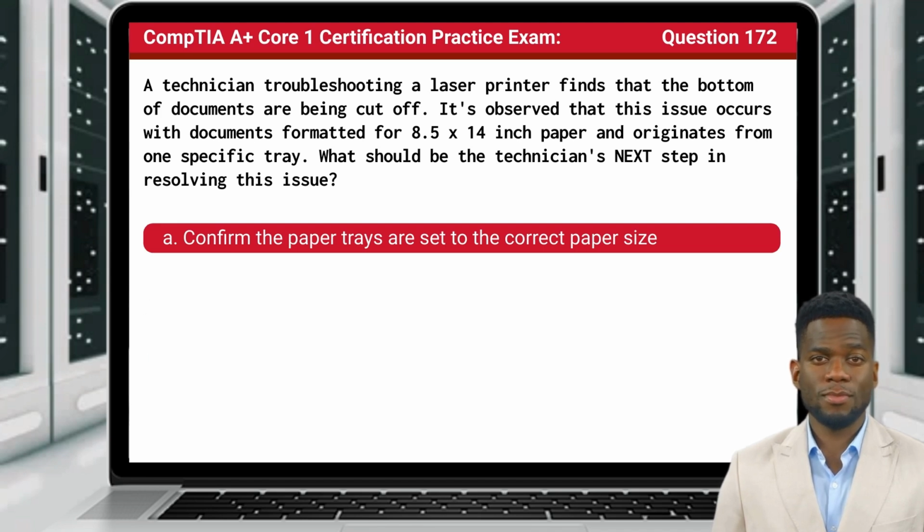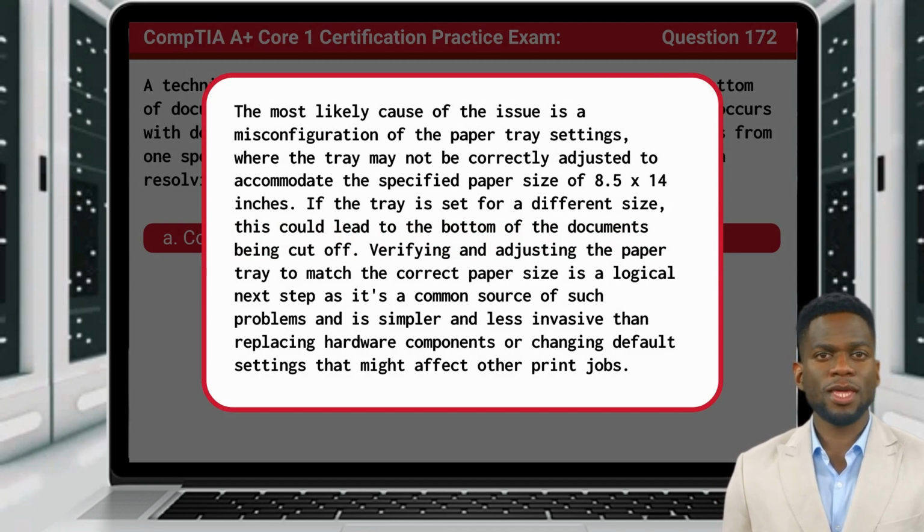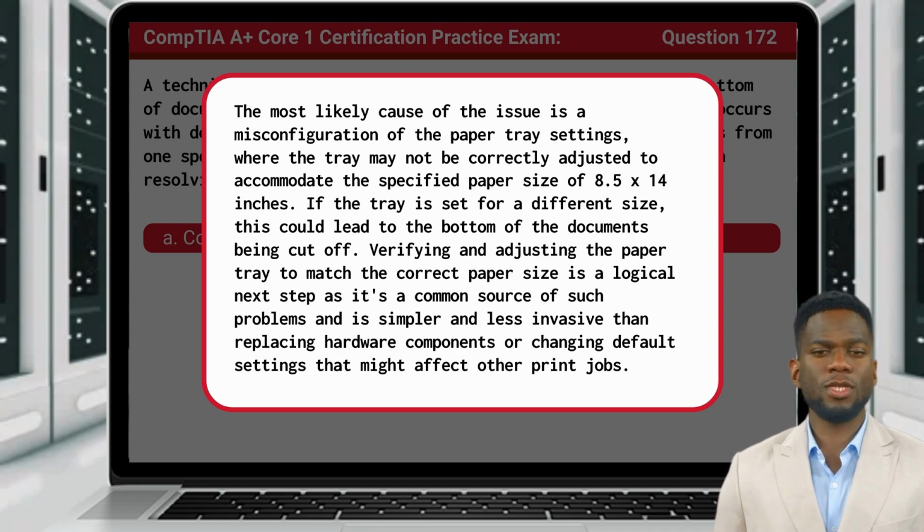The answer is A. Confirm the paper trays are set to the correct paper size. The most likely cause of the issue is a misconfiguration of the paper tray settings, where the tray may not be correctly adjusted to accommodate the specified paper size of 8.5 by 14 inches. If the tray is set for a different size, this could lead to the bottom of the documents being cut off. Verifying and adjusting the paper tray to match the correct paper size is a logical next step, as it's a common source of such problems and is simpler and less invasive than replacing hardware components or changing default settings that might affect other print jobs.